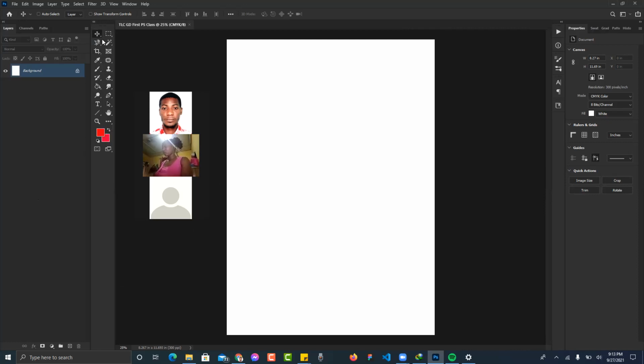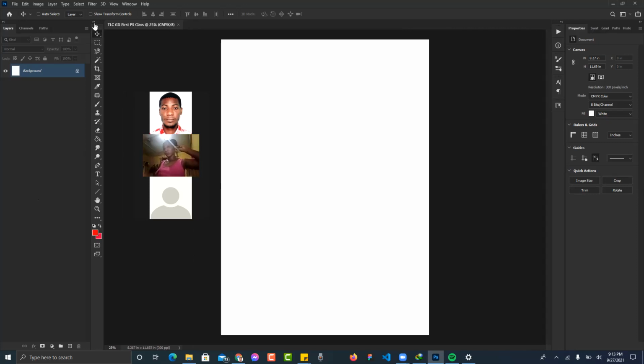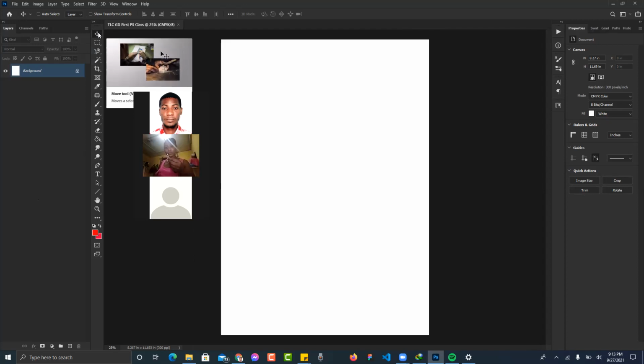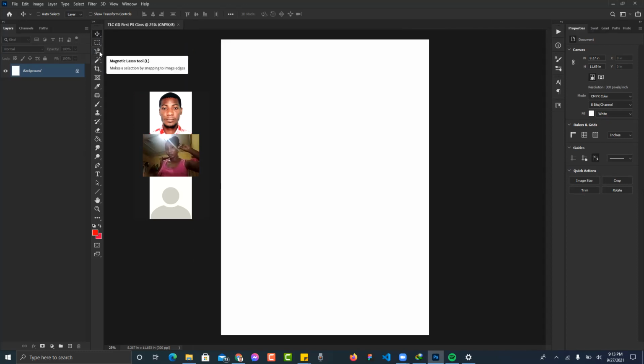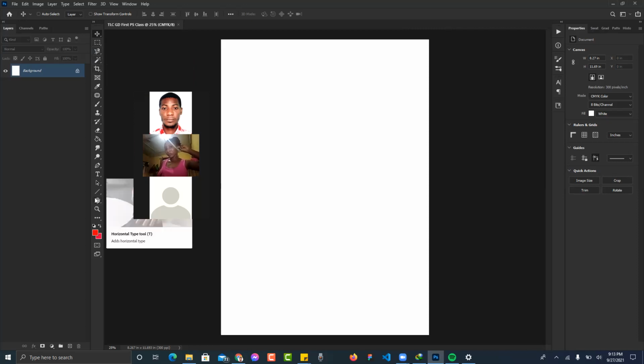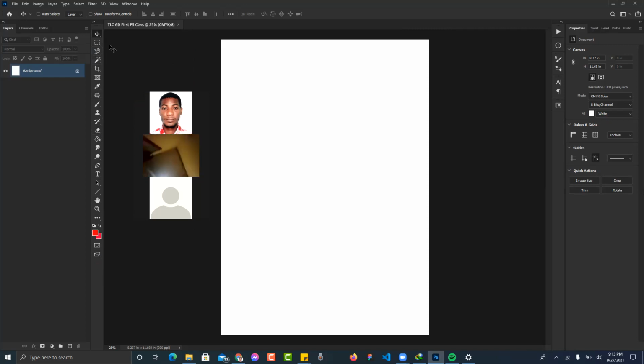I can expand it and it gives me this double column, but I like to leave it here, this single column. And up here we have the move tool. I've overlaid it so you can see that demonstration from Adobe. You can see it says move tool there. Down here is the marquee. We have the rectangular marquee. We've got the magnetic lasso tool and so on and so forth. You should watch the video, okay? So I've explained this one there.